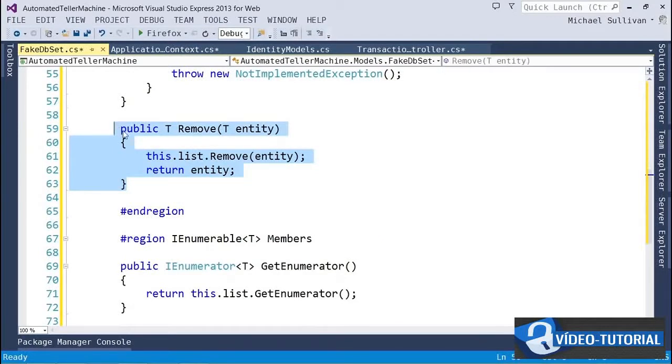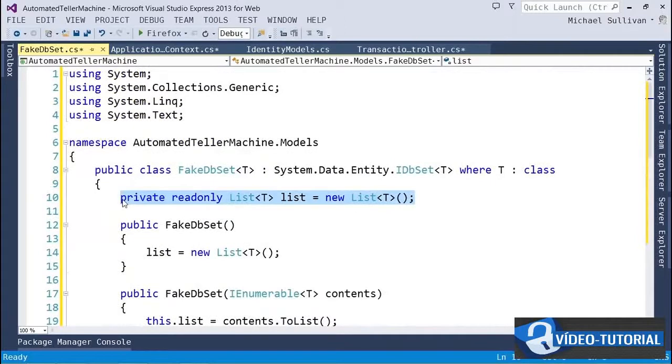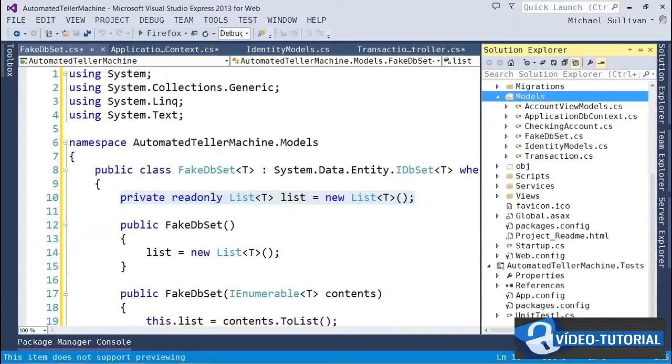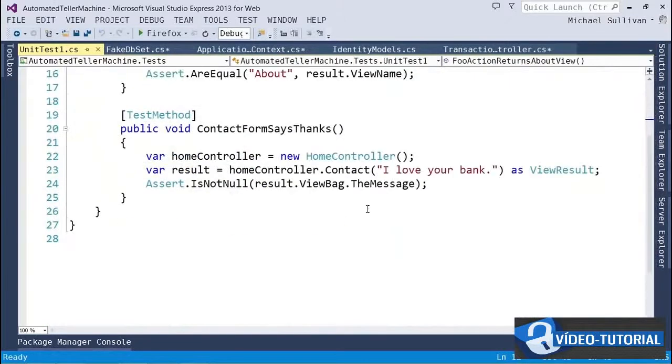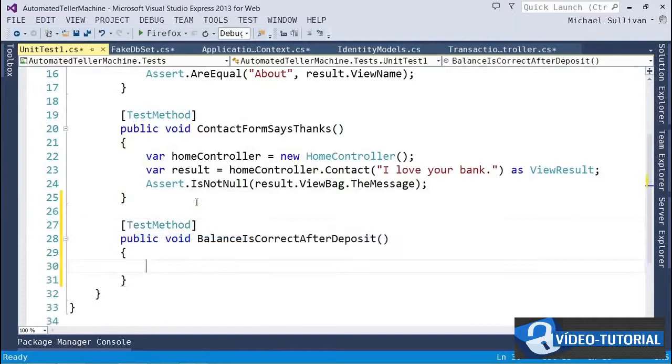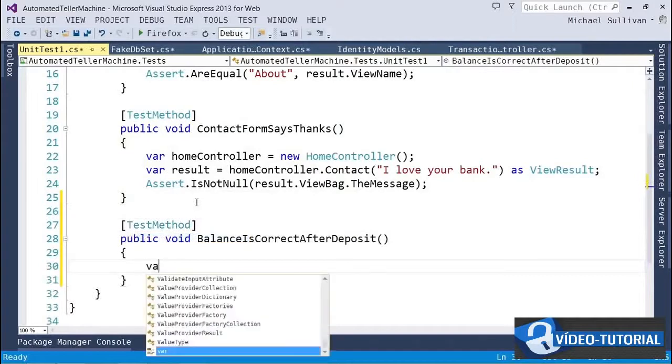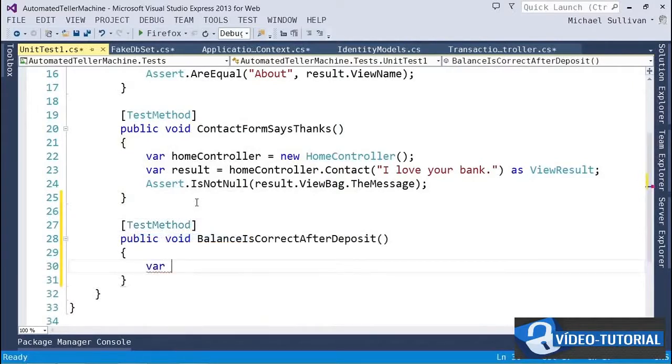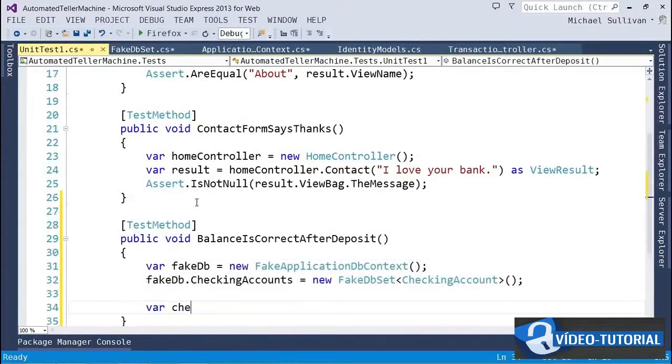Now that we've done all of that work, we can finally start to write some tests using our fakedb context. Let's say we wanted to write a more useful test that checks whether or not an account's balance is correct after a deposit is made. For my arrange step, I can create a fakedb context and initialize the checking accounts property as a new fakedb set. Then I can create a new checking account and give it an ID and an account number of my choosing. And then I'll just add it to the checking account set.